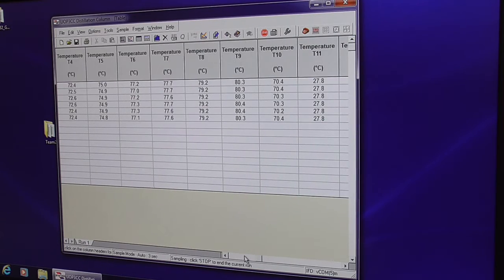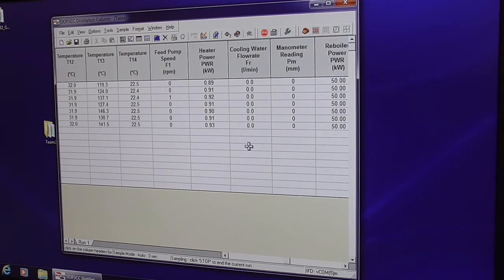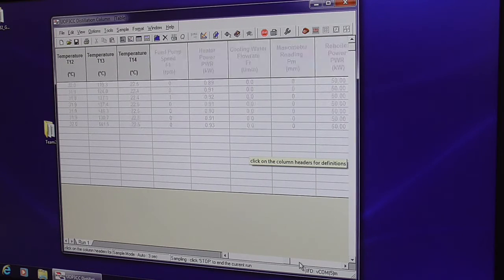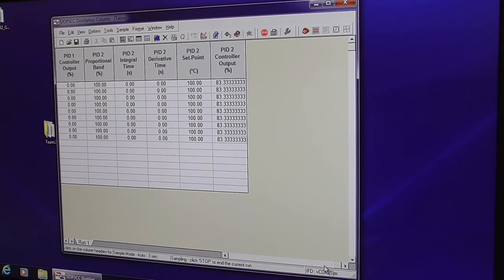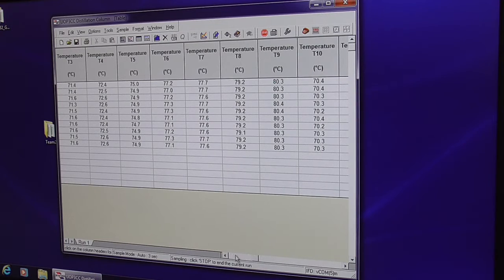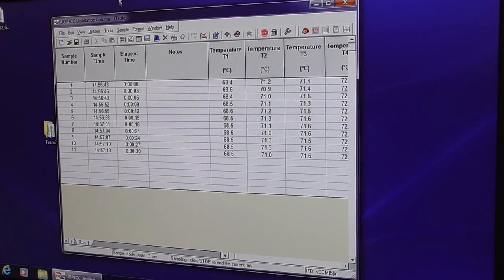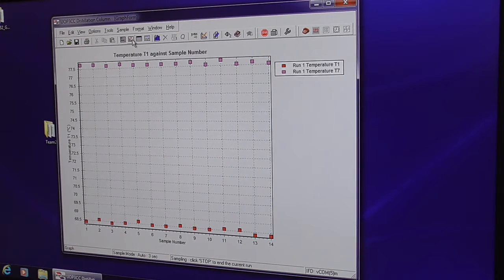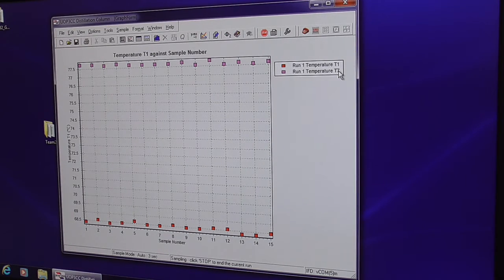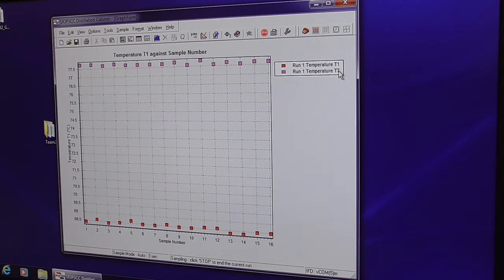On that table we have every temperature, the heater power in kilowatts, and also percent and reflux value. If I hit this icon in between the diagram and the table, you'll get a graph of the temperature as a function of time. As a default, they give you T1 and T7, but we can change that to T9, which is the reboiler.